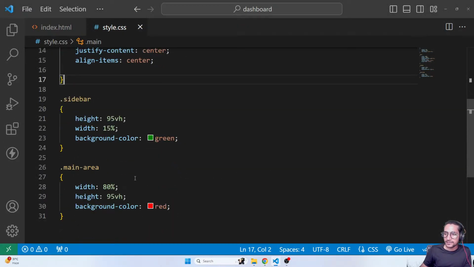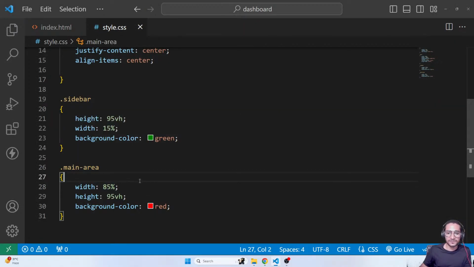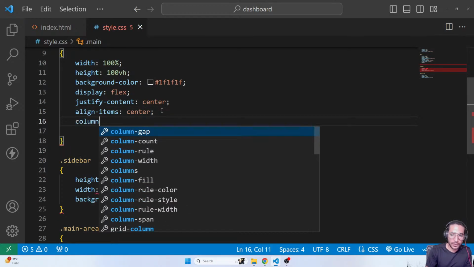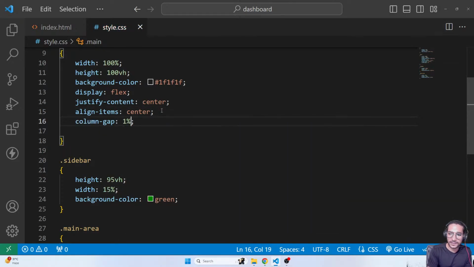Okay, something like this. And I think we can increase the width a little bit, so maybe 85 for this. Okay, but I think it's becoming full then. Wow, so good calculation. 85 plus 15, amazing. 83. Okay, so a little gap will be there. And I also want a gap between them, so I'm going to be having column gap of 1%. Fine. So guys, this is what we wanted to do. That looks nice, and now we are ready to start with this as well as this.